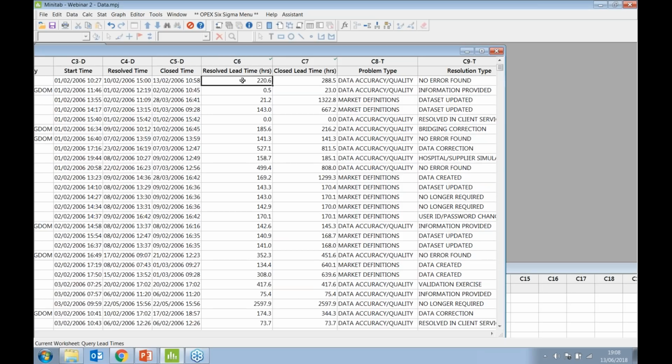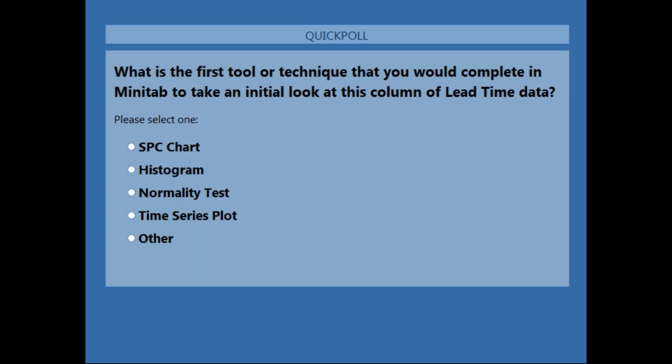Now I'm hoping that the poll is about to be opened. I'll just give a couple of seconds for that to happen. I'm not controlling the poll, so I hope that it will be opening fairly soon. Okay, here we go, it's now open. So I'll give you a few seconds to decide what your answer would be as to what is the first tool or technique that you would complete in Minitab to take an initial look at these columns of lead time data.